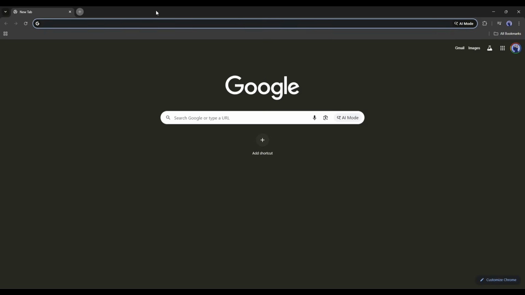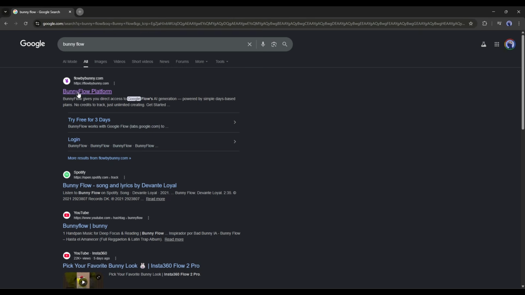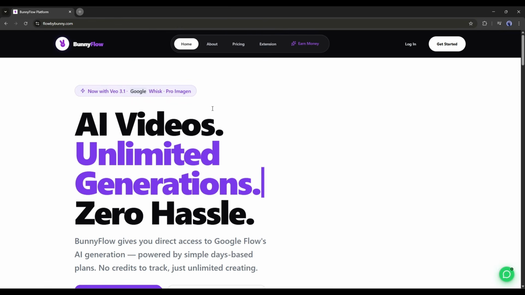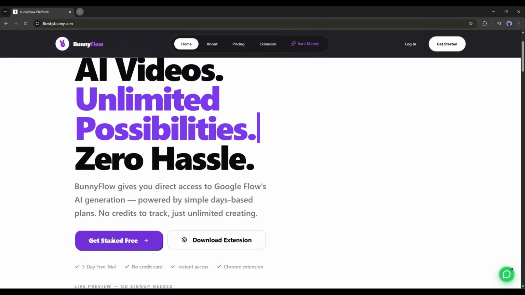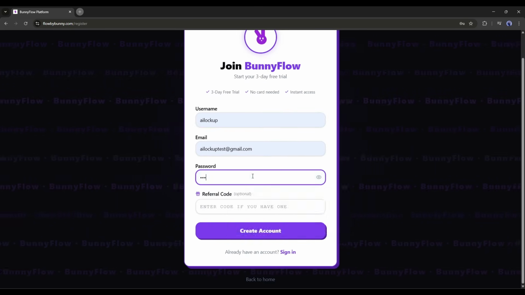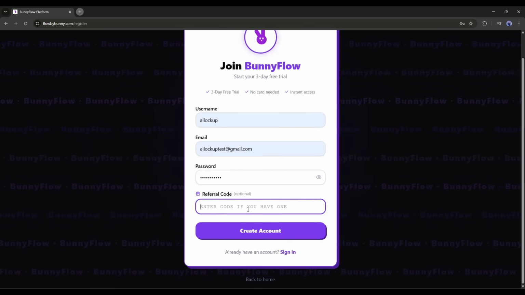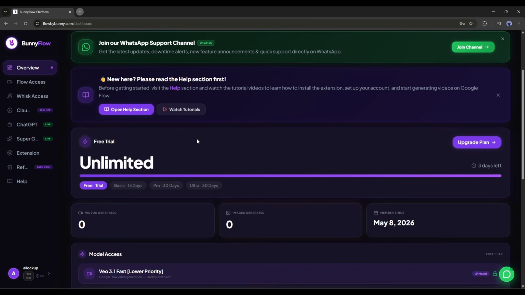Okay, open your browser. Now search for BunnyFlow. We have to select the very first search result. Alright, this is BunnyFlow. Now, we have to create an account first. So, click on the Get Started button and then create your account. Please make sure you remember the email and password. We will need it later. Once you are logged in, you will find that the unlimited plan is already activated. It will allow me to create unlimited video generation using Google VEO 3 for 3 days.